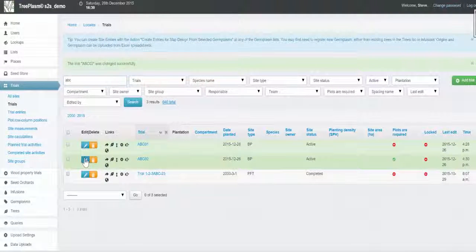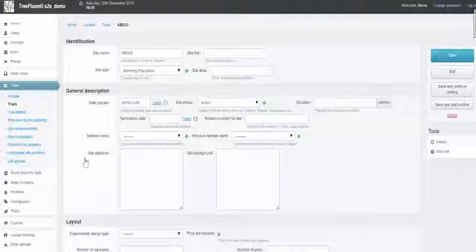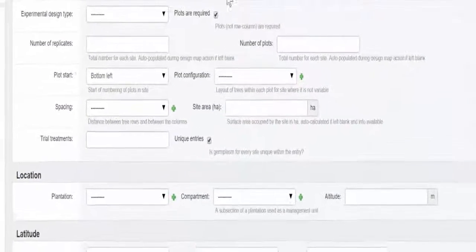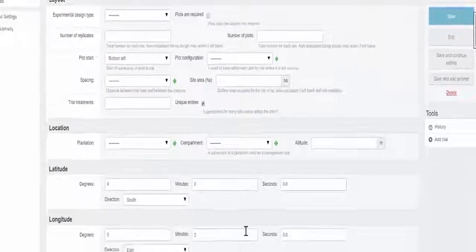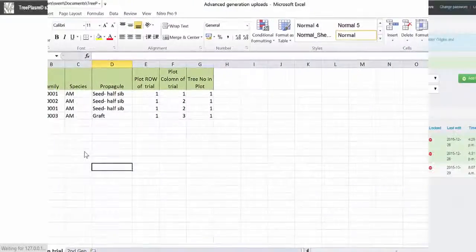But seeing as the data we have is only for row columns and it doesn't have rep plots in it, I'm going to change that. So we go down to this item and we uncheck it and we save it. So now it will work with rows and columns instead of reps and plots.